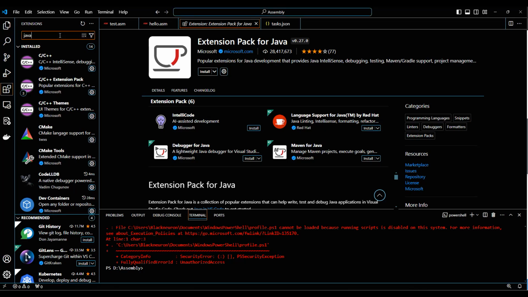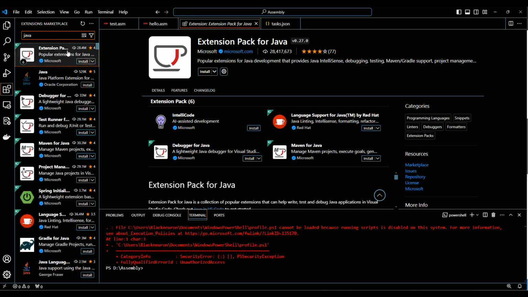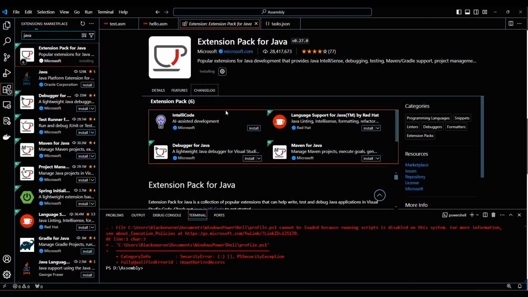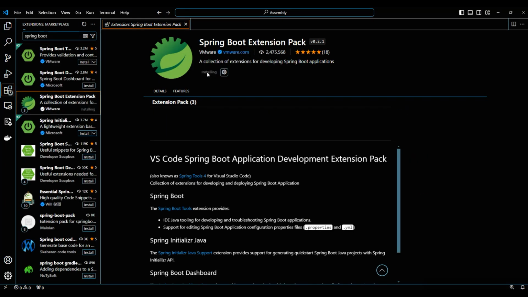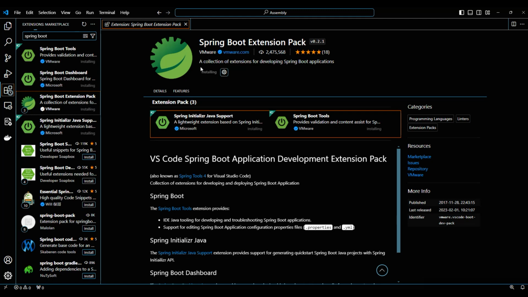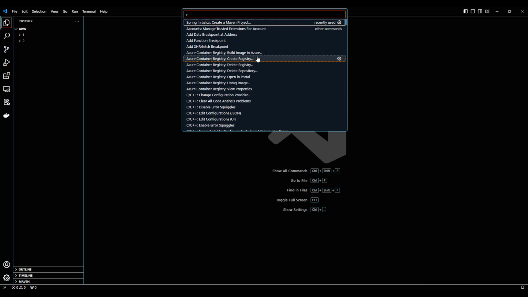We need to install Visual Studio extensions. Thankfully, there are packs that install them with one click. We will install extension pack for Java. Also, we need to install Spring Boot extension pack, which includes Spring Boot tools, Spring Initializer Java support, and Spring Boot dashboard. Let's run some commands to use our newly installed extensions.